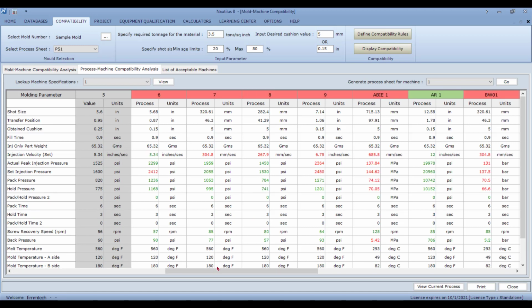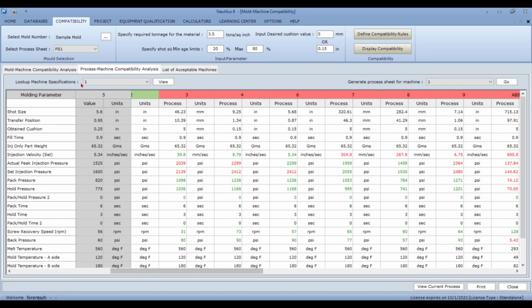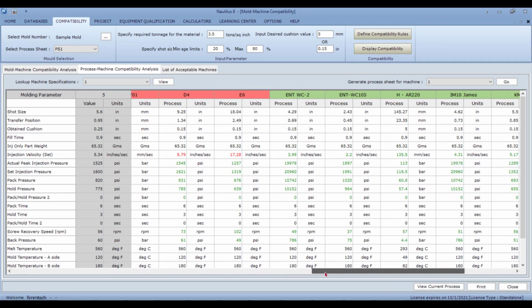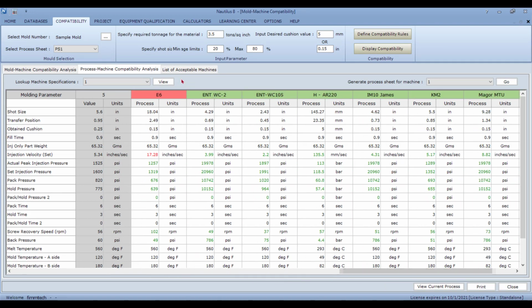And what the software does, it converts this process from machine 5 to every single machine in the shop. So for example, here, the machines that are in red, the software says it's not possible to process this mold in machine E6 because it requires 17.28 inches per second and the machine is not capable of getting 17.28 inches per second. However, it can run in ENT-WC2, ENT-WC105, HAR220, and so on.